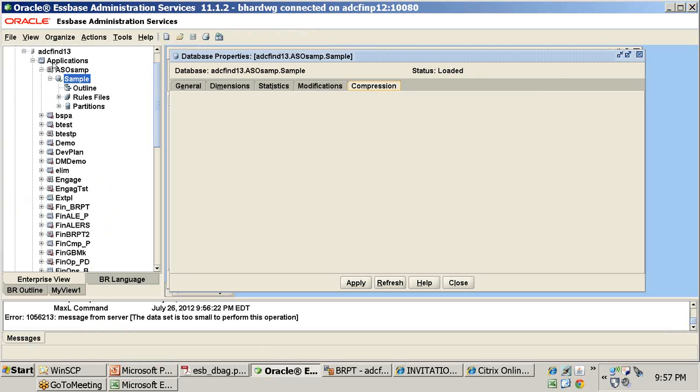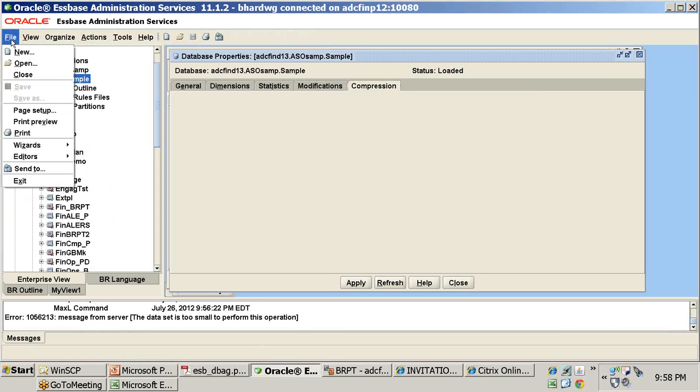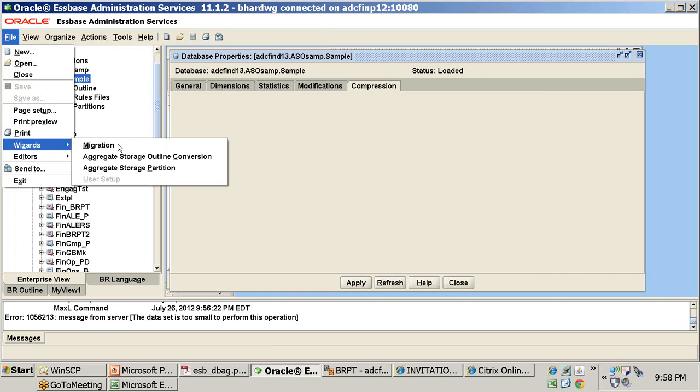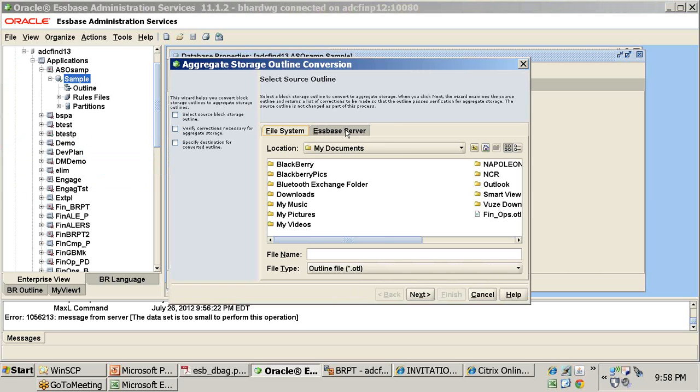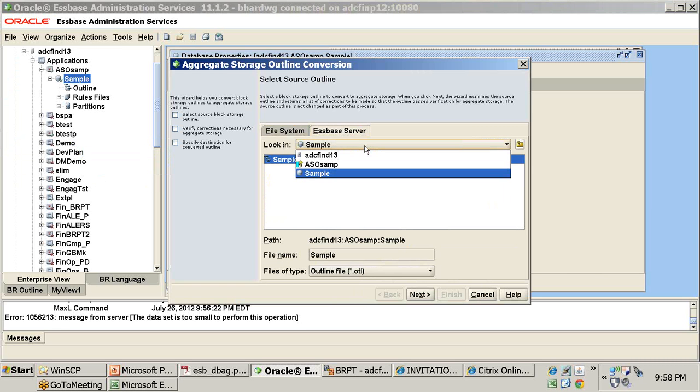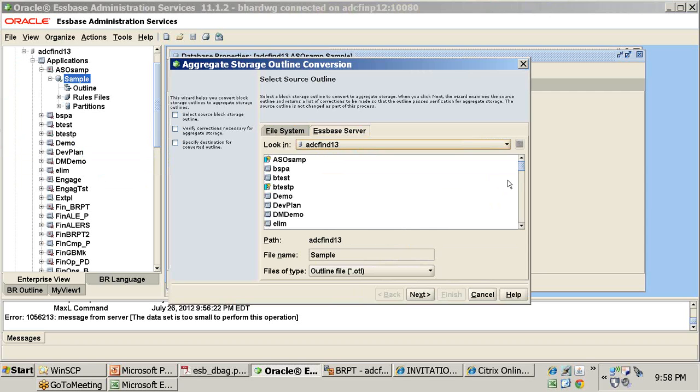I can show you how to migrate a block storage cube to aggregate storage. If you click on File, go to the wizard. There is the aggregate storage outline conversion, where you can convert a block storage cube to an aggregate storage cube. You have to choose the cube over here, a block storage cube. The block storage cube would have this kind of icon, and then aggregate storage would have a star on it.